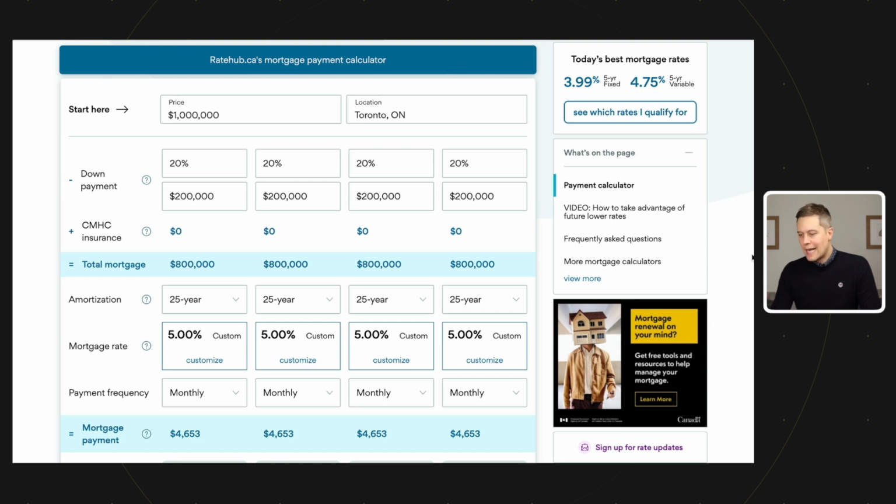Okay, so let's see how those mortgage payments are affected when we go in and change the amortization periods. So we'll decrease this one to 15 years. We'll decrease this one to 20 years, and we'll increase this one here to 30 years.